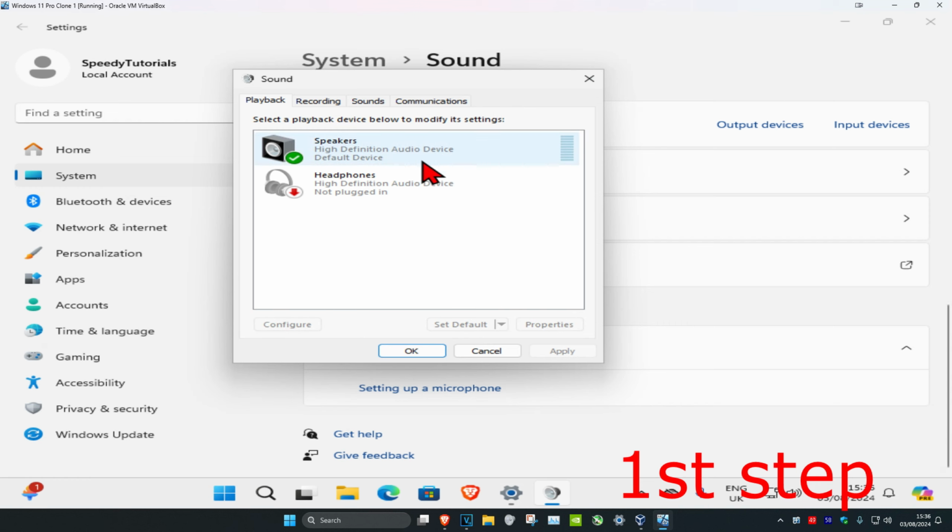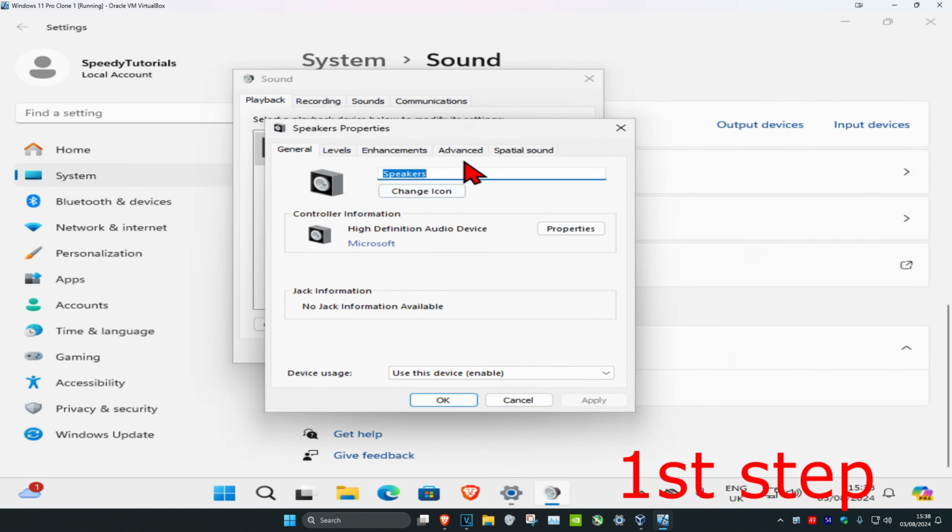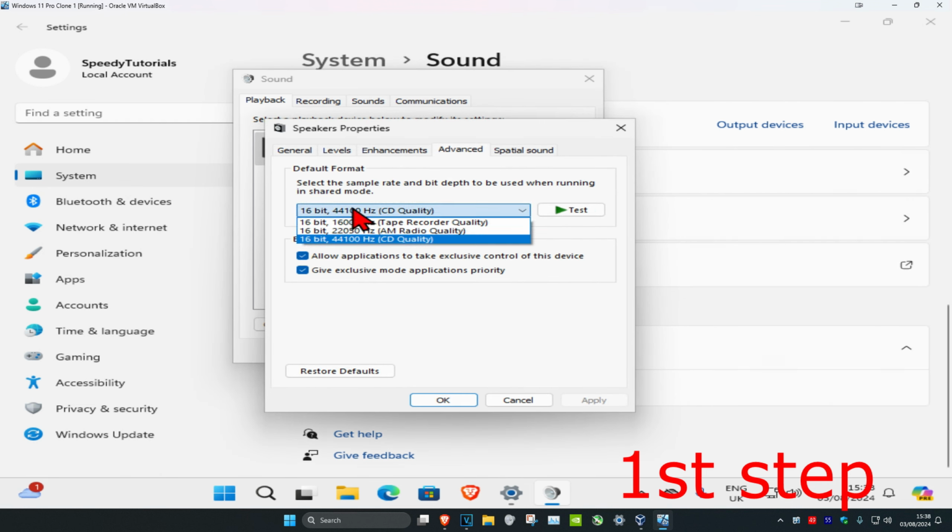If you're unable to locate your Bluetooth speakers right here, I'm going to show you in the later methods how to fix this, but this is just right now if you can locate it. So if you can locate it, now you want to click on your speakers and then click on properties. And then you want to click on the advanced tab and you want to make sure this has been set to the highest one that you have and then click on OK.